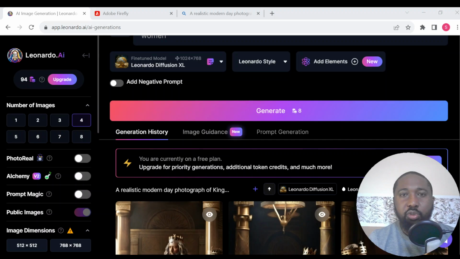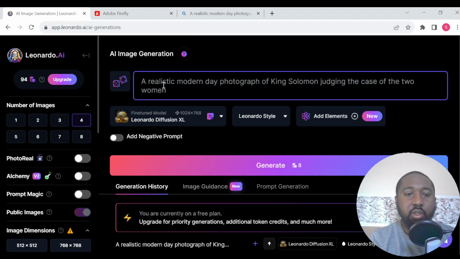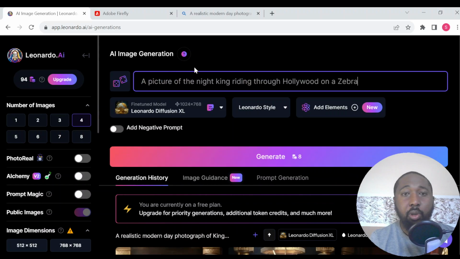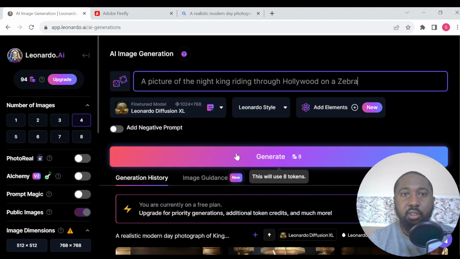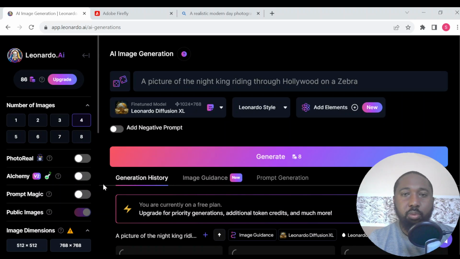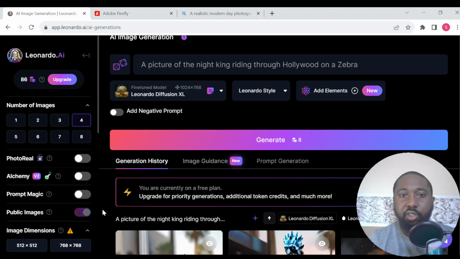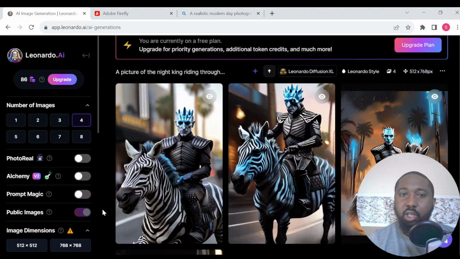So you've seen this. Let's try one last prompt. I'm going to do a picture of the Night King riding through Hollywood on his zebra. If you're familiar with Game of Thrones, you know the Night King. Basically, this is not a picture you would typically see. The Night King riding through Hollywood on his zebra. Even graphic designers will probably find this a little bit difficult to generate. But let's see what AI has done.